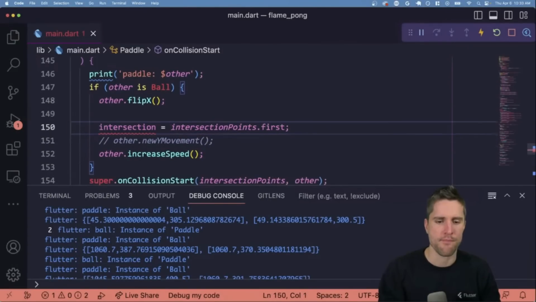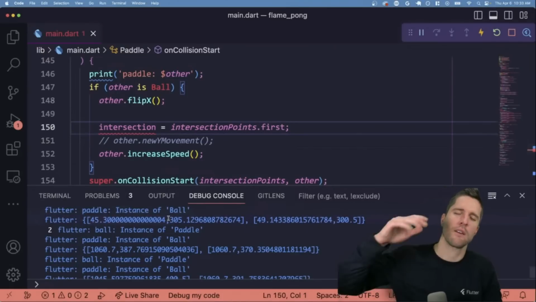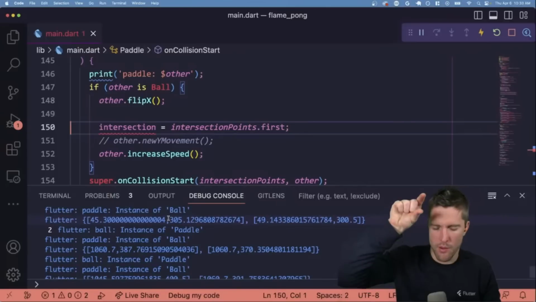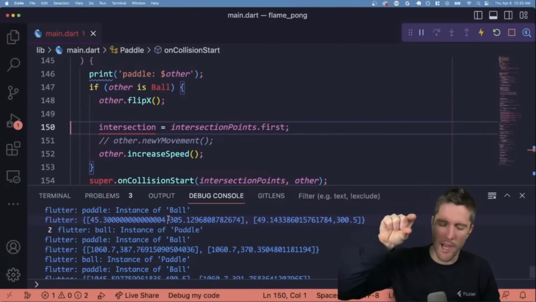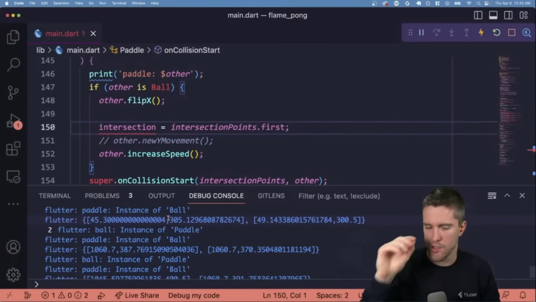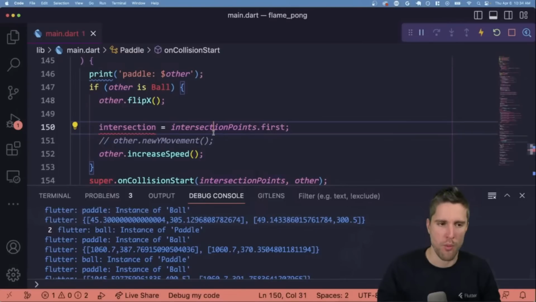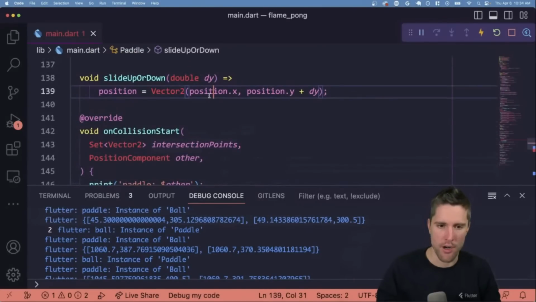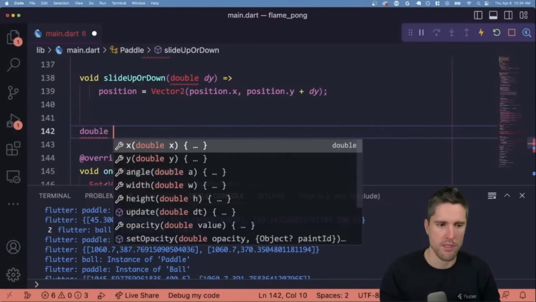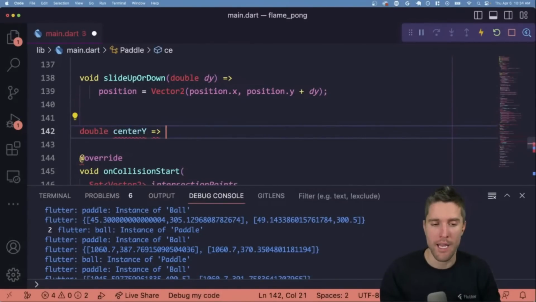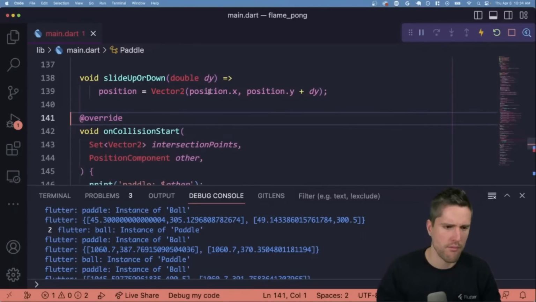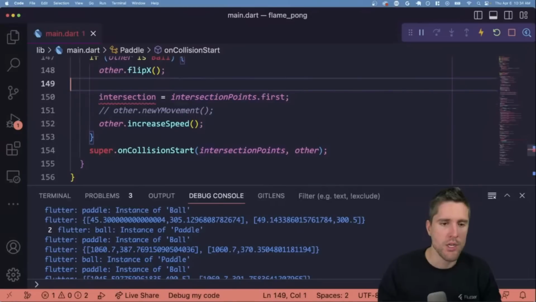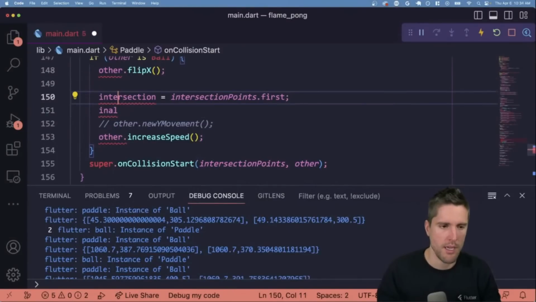Now, this has X and Y. Everything we care about right now is the Y. So we need to figure out the Y relative to us. So first of all, our center point, I'll just put a getter on here to return the center point. So this is double center Y, and this will return, no, this isn't important. We don't need to do that. So our center Y, it'll just be a variable that we store ourselves.